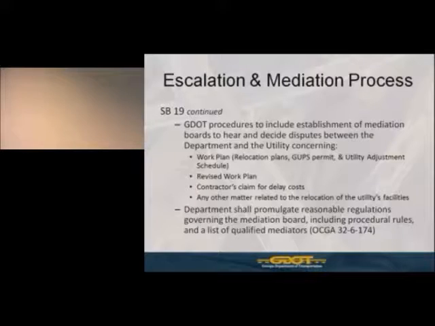Now, what it also required was for GDOT to establish procedures for a mediation board to hear and decide disputes between the department and the utility concerning four areas. The work plan, which as I mentioned earlier, consists of your relocation plans, your GUPS permit, and the utility adjustment schedule; a revised work plan; or the contractor's claim for delay costs, which would be on construction; and of course the last bullet there is the one to cover other items, any other matter related to the relocation of the utility facilities that does not fall in the first three bullets. Now, the work plan is in the pre-construction phase, and I'm going to go over that in greater detail momentarily. And I'll also briefly address the revised work plan, which would occur obviously after the work plan is deemed to need revising for whatever reason.